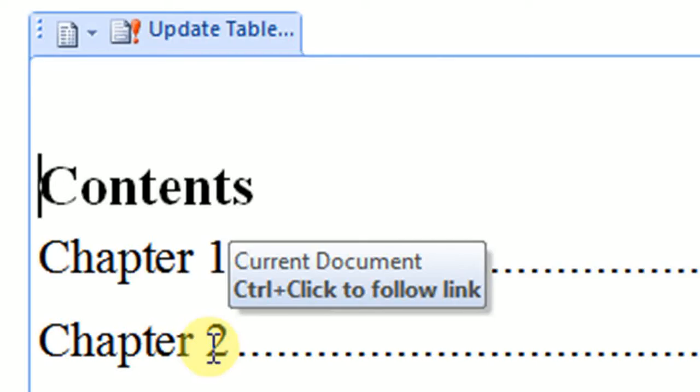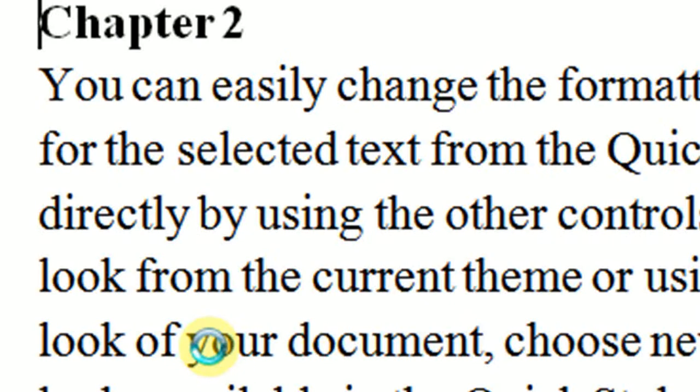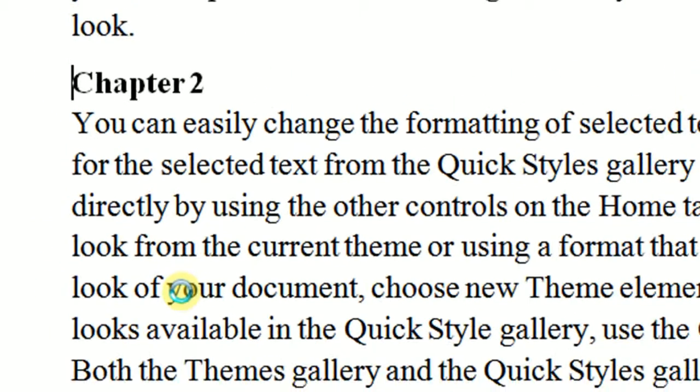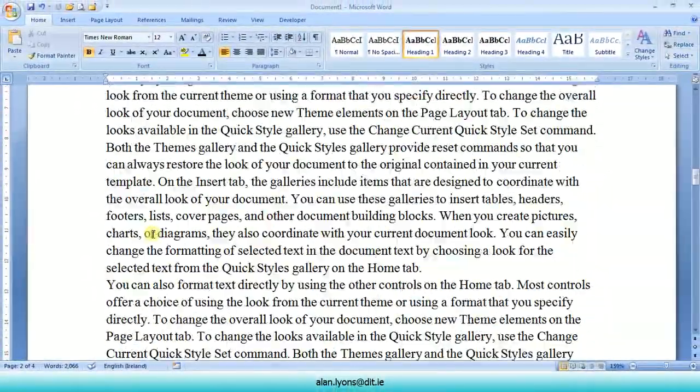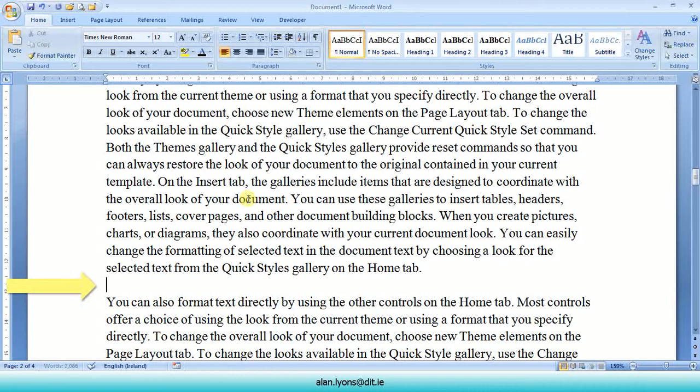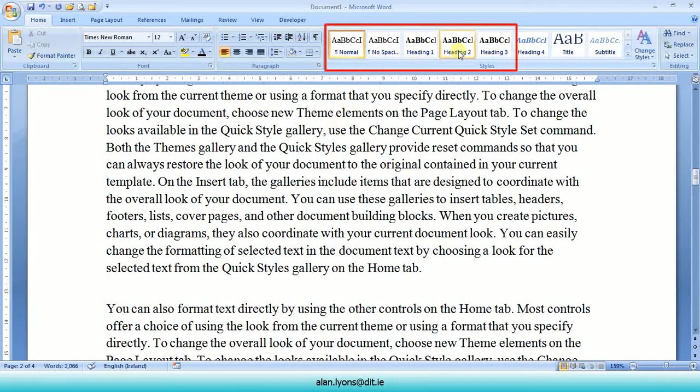So if I hold down the Control key, you can see the mouse turns into a hand, and I left click once and I'm brought to Chapter 2. So within this chapter we're going to have some subheadings. I'm going to use this paragraph to create a subheading, and in here I'm going to put in Heading 2, and we'll call this New Research.